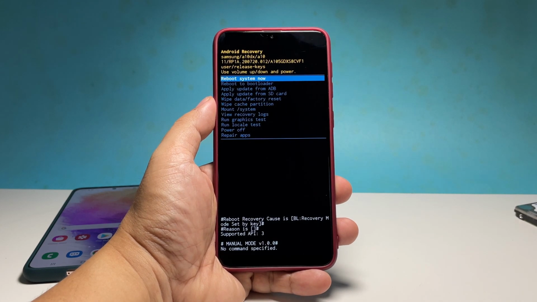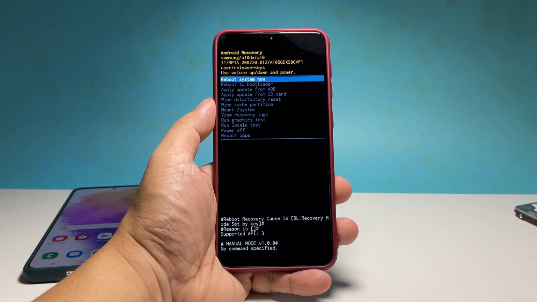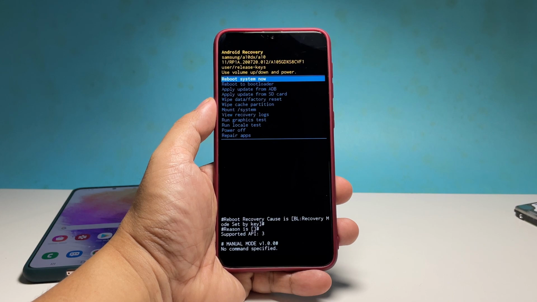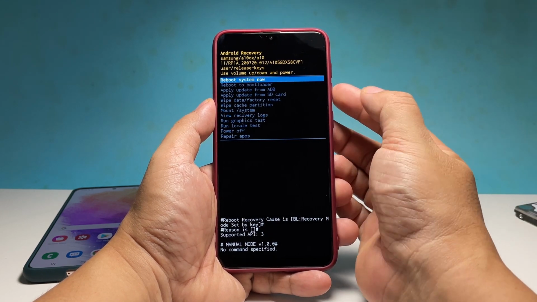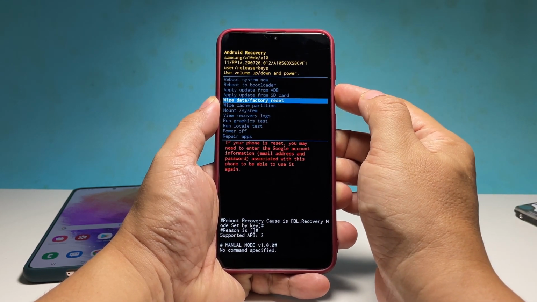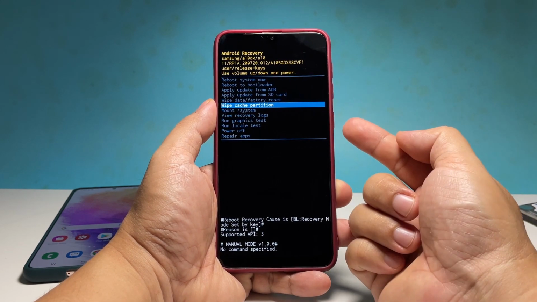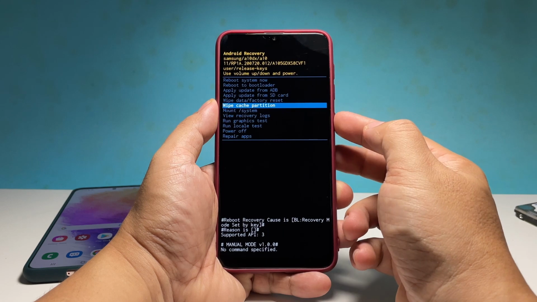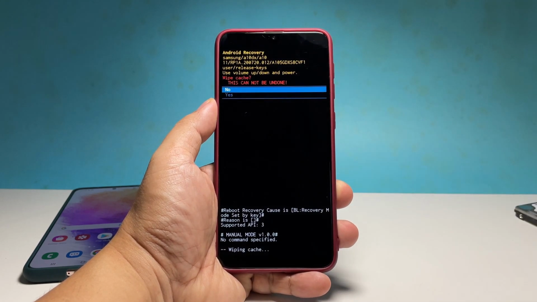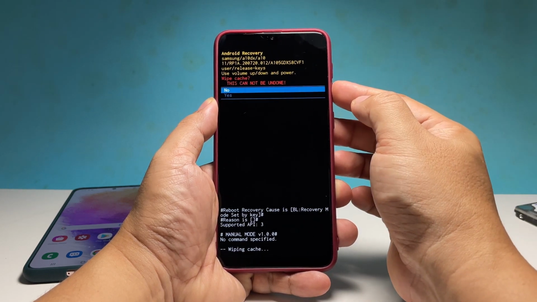You will know if your phone is in recovery mode when you see yellow and blue text over a black background. While in the recovery screen, press the volume down button a few times until the option Wipe Cache Partition is highlighted. Press the power key to select it. After that, highlight Yes, and then press the power key again to wipe the cache partition.